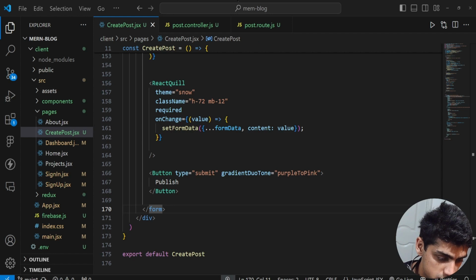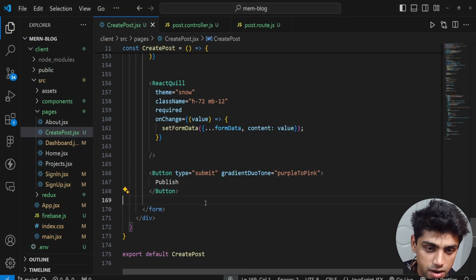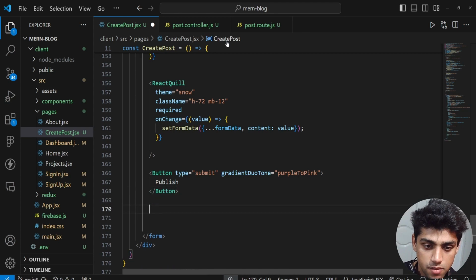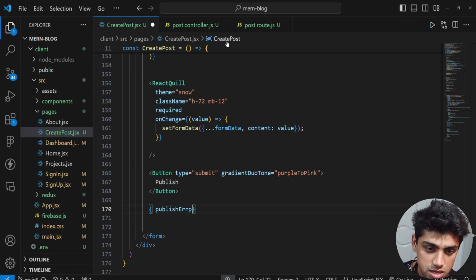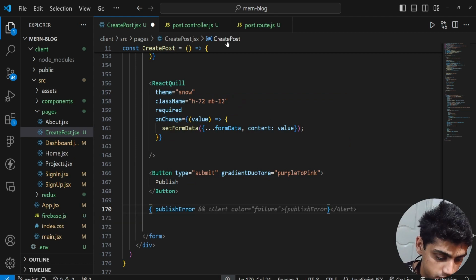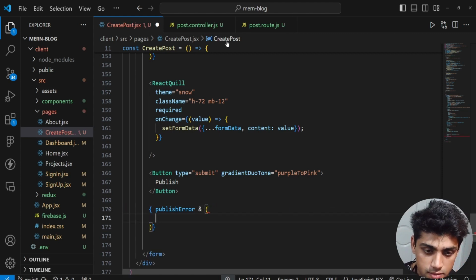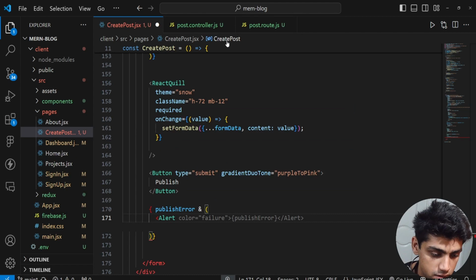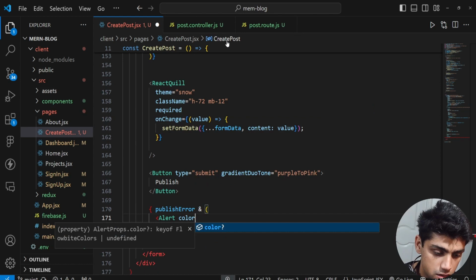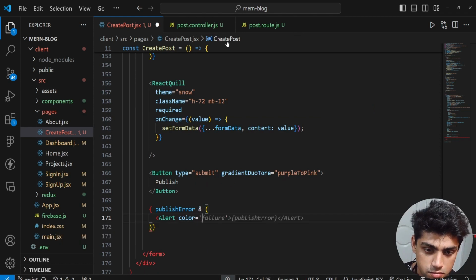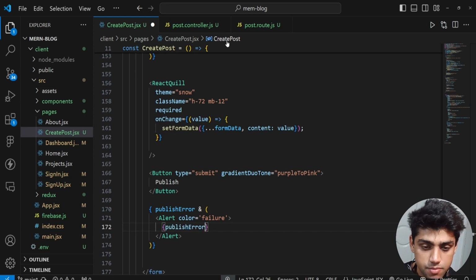So essentially, within the form, which is right after the button, we could say if the publish error exists. I don't want to just see it on the console, but I want to see it in the UI. So we could say ampersands. So we have this alert, and then we have a color, which is failure. Okay. And then we could just basically say publish error.